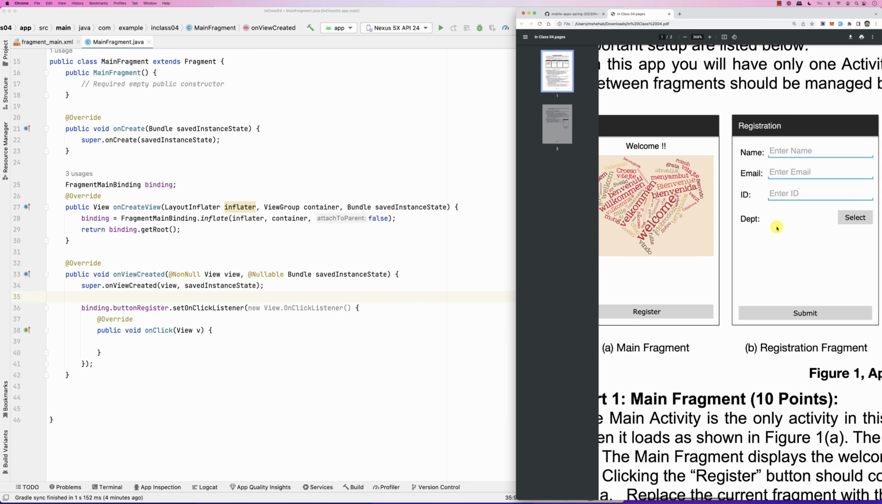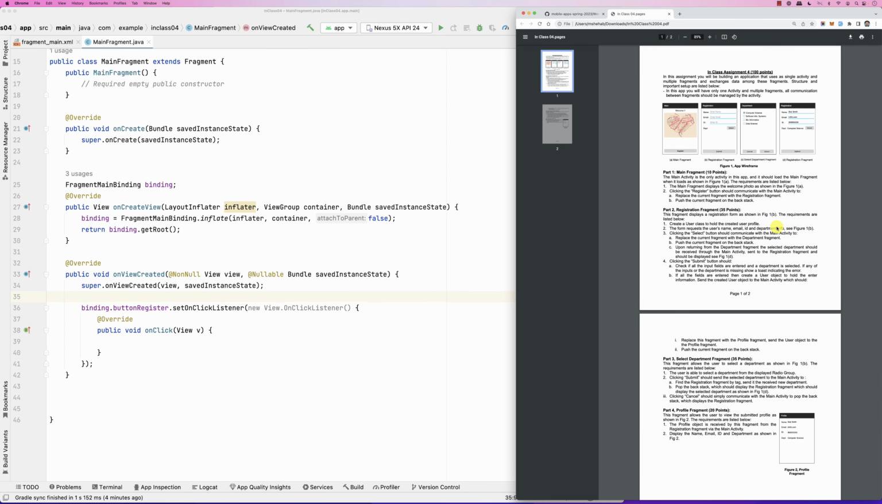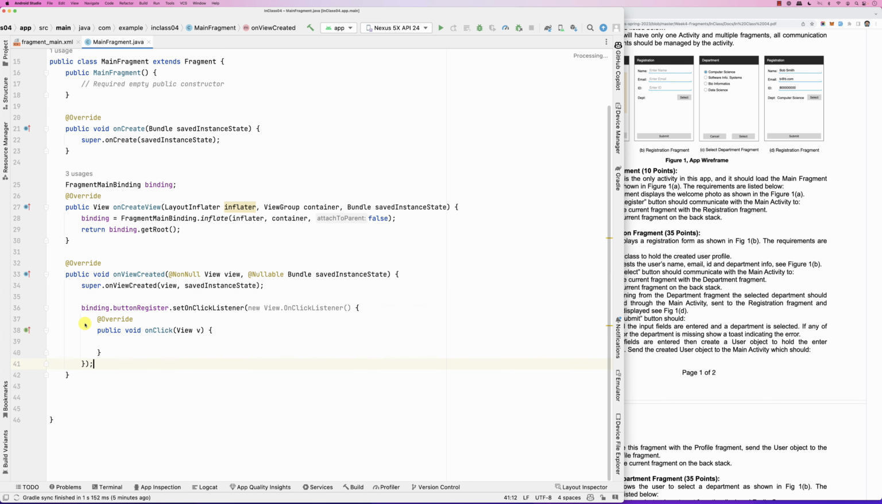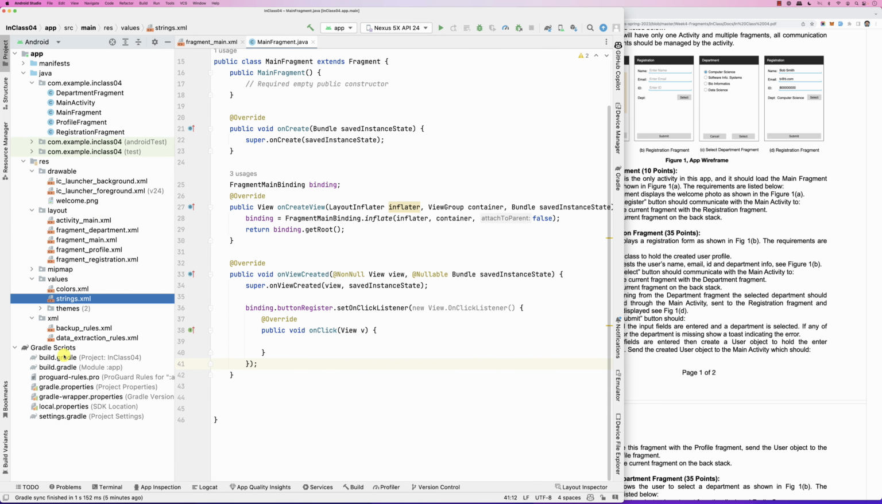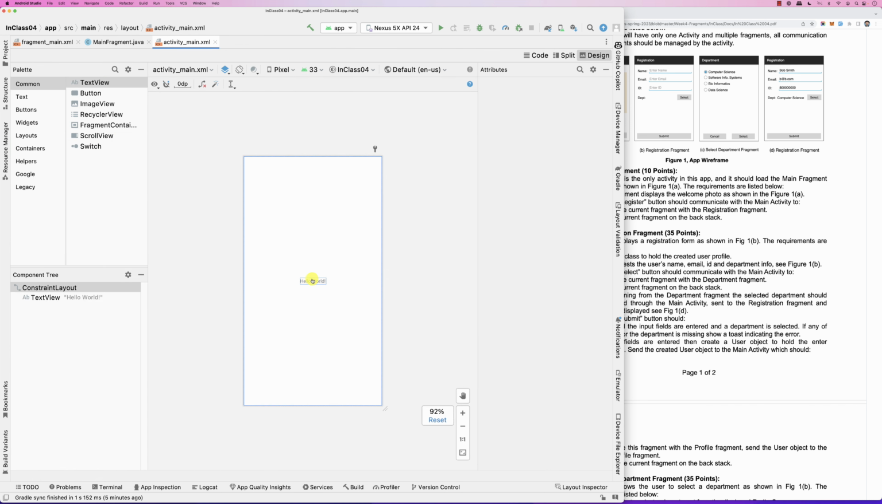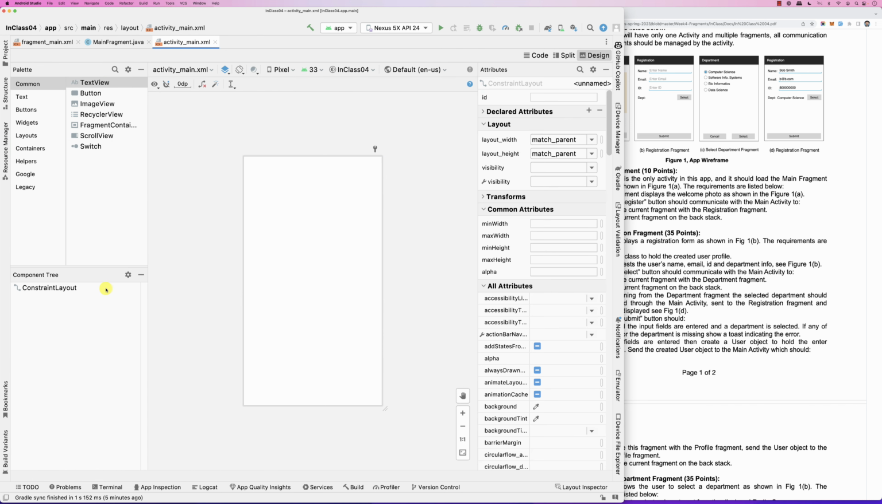We want to go to the next screen. Now we want to go to the next screen, but we have to do it through the activity. So if you look at the requirements, clicking on the register should communicate with the main activity to replace the current fragment with the registration fragment. Okay, cool. So now we're going to communicate with the main activity. So before we do this, I want to look at the main activity layout. Where's the main activity layout? Here it is. And the main activity layout should be empty. There's nothing in it. There is constraint layout, and I'm going to call it, for example, the root view. Okay, so that's the constraint layout of the main activity is going to be called the root view.